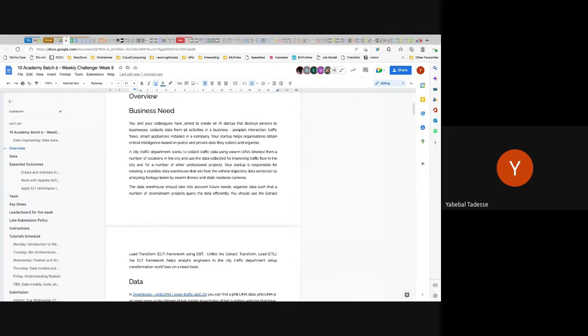And in a modern AI startup, call it. So now you and your colleague join to create an AI startup that deploys sensors to businesses, collects data from all activities in businesses, people's interaction, traffic flows, smart appliances, and all of that. The whole essential element of this AI startup is that they must have very strong data collection, data organization, and data quality checks. And then from that, you would have, of course, analytics, dashboards, as well as insights that are predictive analysis.